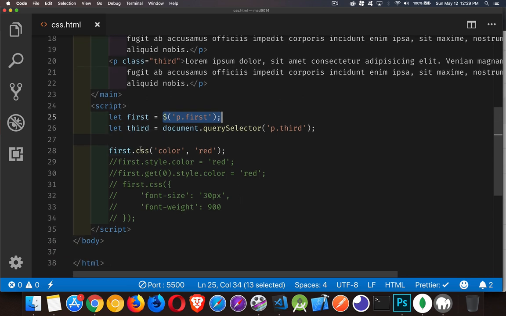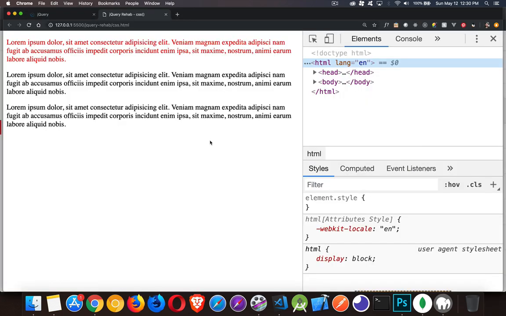Now, first is the jQuery object. We're calling the CSS method on first, passing in 2 parameters. This is the color, the property that we want to change, and this is the new value for it. If I were to just do this, all I'm doing is asking what is the value of the color property, but I want to change it, so I'm passing in both the name and the value for the property. So we take a look at our page, and there it is. The first one has been turned to red.